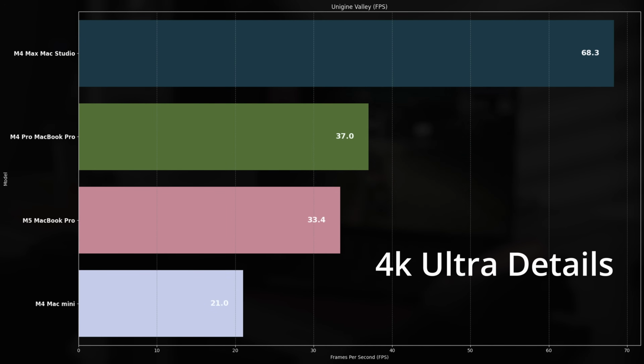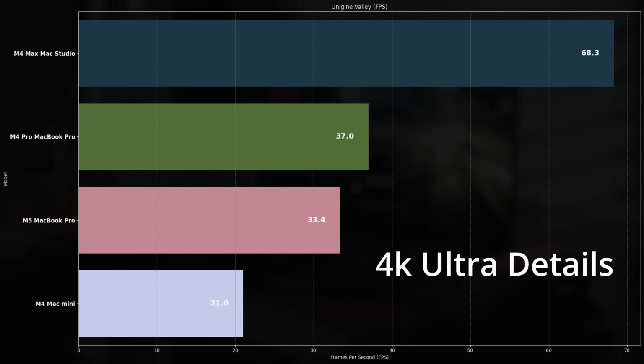And the M5 is certainly handling the OpenGL rendering a lot better, at 33 average frames per second versus 21 average frames per second on the previous generation M4 chip. The M4 Pro is getting slightly better performance at 37 FPS, and the M4 Max chip is getting 68.3 average frames per second at 4K.